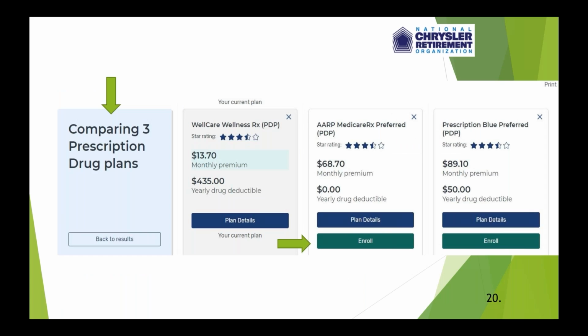It'll come up then with a listing in order, the least cost first, of, I think there's 27 of them in Michigan. And then it'll let you click on compare. The first one it's going to compare is the one you already have, that's the WellCare. In this case, I chose to compare it to the next cost one, so I compared it to the first three, the least cost.